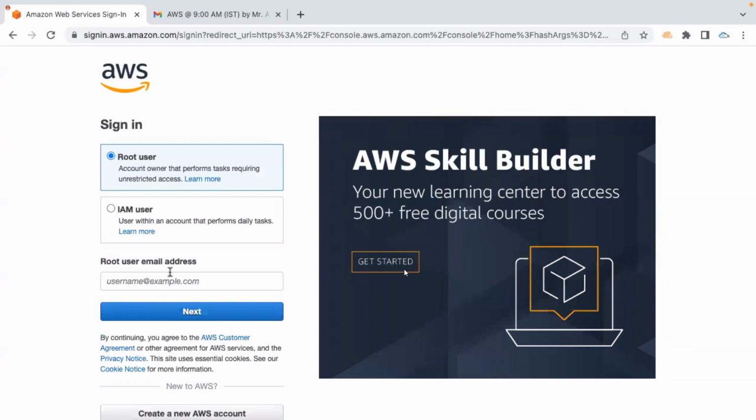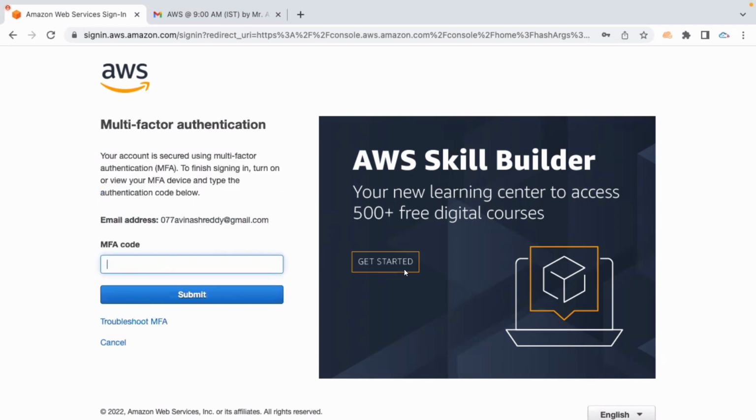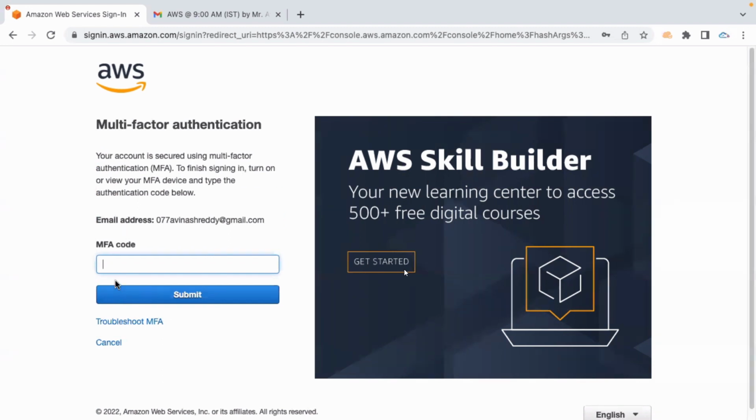Select the root user, then give the root user email ID. I have used this email ID to create this AWS account. I'm giving that email ID. Then click on next. Sometimes it may ask you to enter a CAPTCHA; you just enter the CAPTCHA. Otherwise, directly enter the password. Now, there is an additional step I added myself, that is an MFA code. I'll tell you how to activate this for security purposes.